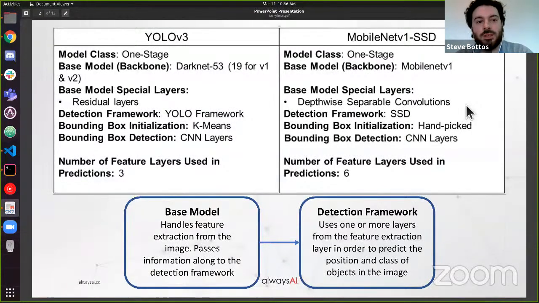Darknet 53, since it is a deeper model, has these things called residual layers. And what those allow you to do is pass information down the network, so you're not losing information as you get deeper and deeper. MobileNet SSD, however, its focus is to be quick and fast and not really need any kind of crazy GPU hardware to run. And for that reason, we use these things called depth-wise separable convolutions.